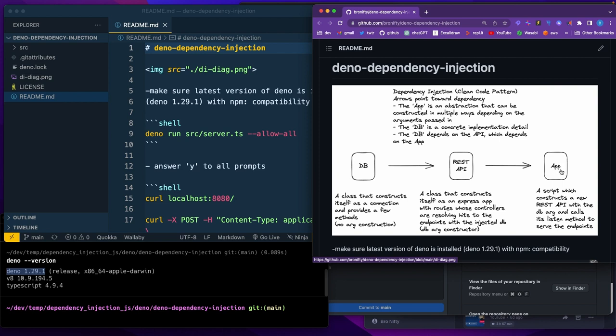The app is abstract, so it can be done in any number of ways. The database is concrete. The REST API takes this as an argument. This imports both of these and constructs a REST API with this database on the fly. So the dependencies point towards the app, meaning the database needs the REST API and the REST API needs the app, but the app doesn't necessarily need this REST API or this database. It could have any variation of them and still work.